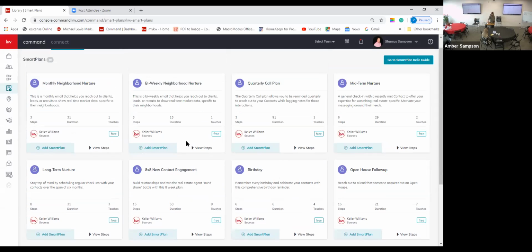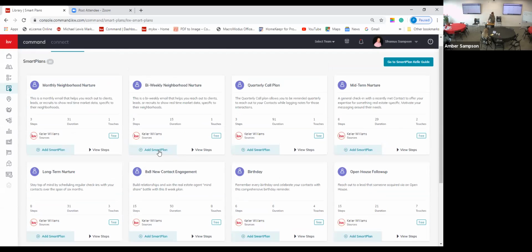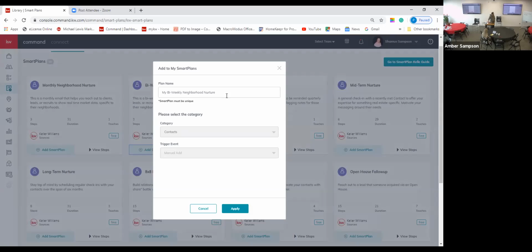So the nice thing is, right from here, you can add the smart plan. The one thing you have to do is you have to rename it. What I've done, honestly, because I'm lazy, I put a 1 at the end of it. I said my bi-weekly neighborhood nurture 1. I renamed it. I don't care what it's called for these setup ones. Now, if I'm creating a custom one, which we'll play around with here in a little bit, yeah, I would probably name that my own custom thing so I know what it is. And then I can hit apply.